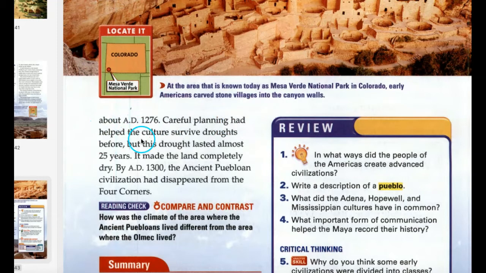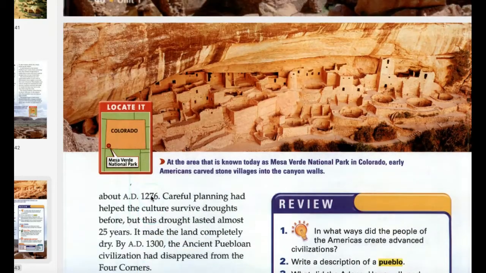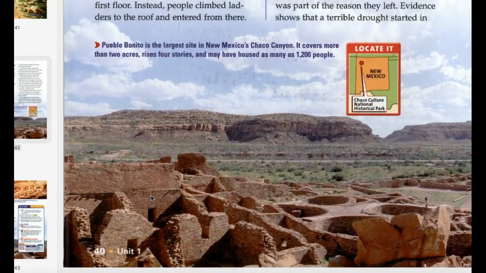Careful planning had helped the culture survive droughts before, but this drought lasted almost 25 years. It made the land completely dry. By AD 1300, the ancient Puebloan civilization had disappeared from the Four Corners. Pueblo Bonito is the largest site in New Mexico's Chaco Canyon. It covers more than 2 acres, rises 4 stories, and may have housed as many as 1,200 people.